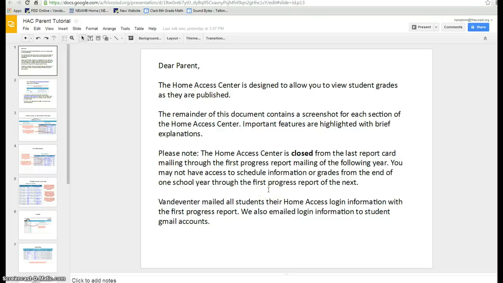Okay, so you have a couple options if you want to put a Google presentation into your Moodle site. So I'm going to go through the different options right now.